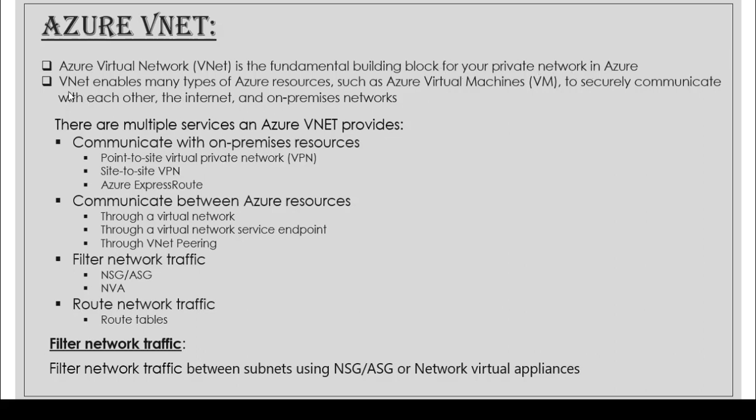Okay. So basically, VNet enables many types of Azure resources. So what could be a resource? A storage account, a SQL database, Azure Virtual Machine. These are resources, to securely communicate with each other or to the internet or to an on-prem network. So there are multiple services that a VNet provides. One of the services is to communicate with on-prem resources.